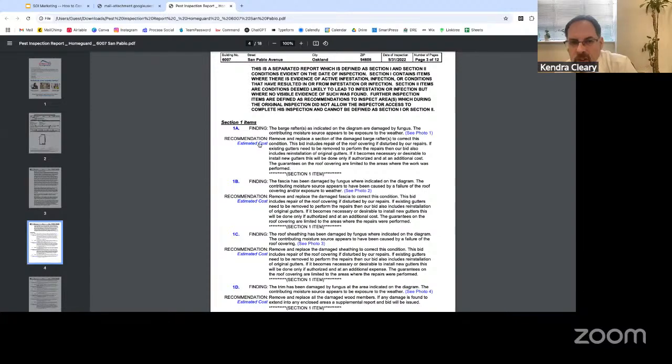All of these pest inspection companies will provide an estimate to remediate or fix items they identify as section 1. They will also provide an estimate for items they think they can fix in section 2, if it's in their line of work. Oftentimes, they won't give a bid, and we'll look at that later on. So what are they saying in 1A? The barge rafter, as indicated on the diagram, is damaged by fungus. The contributing moisture source appears to be exposure to the weather.